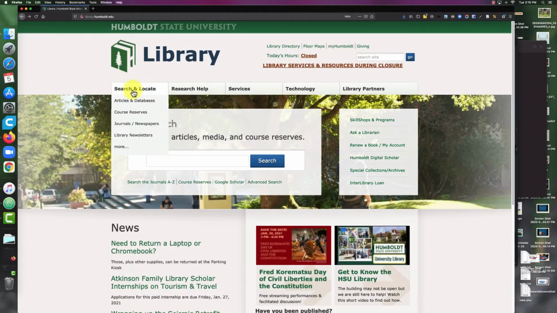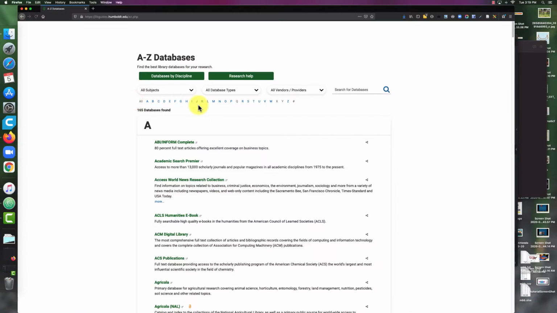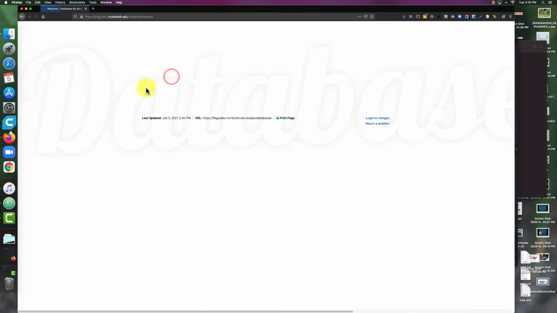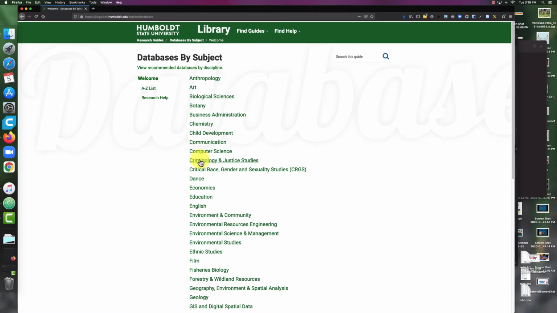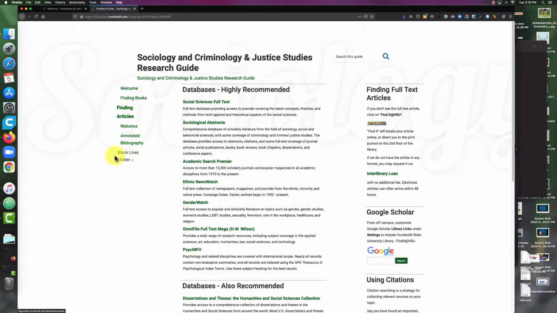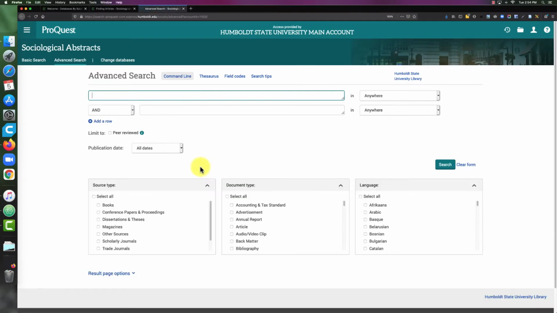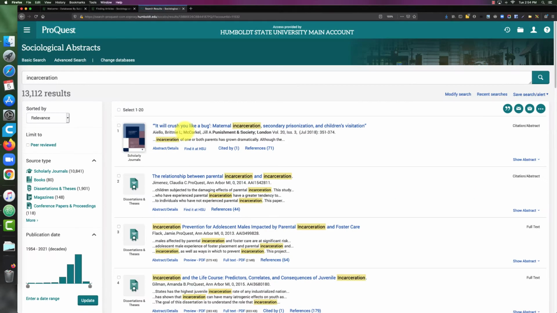So now I'm going to go into one of our databases and I'm going to do a search for my topic, which is racism and incarceration. I'm going to look at the Criminology and Justice Studies recommended databases and click on Sociological Abstracts. And here I'm just going to start out by searching just the word incarceration. So I'm just going to type that in, click search, and I get 13,000 results.